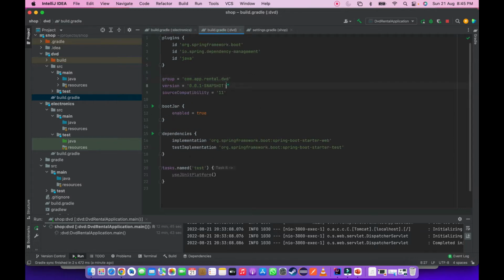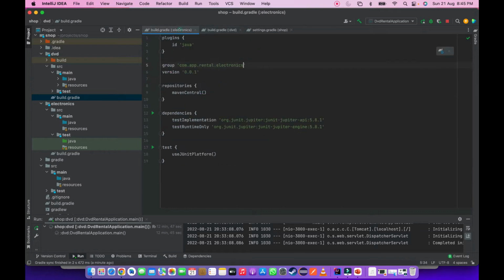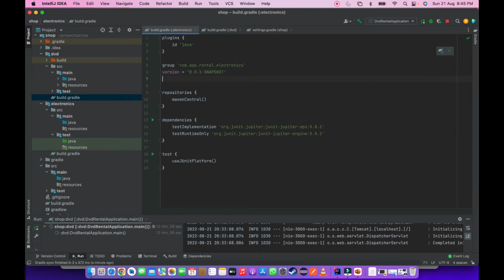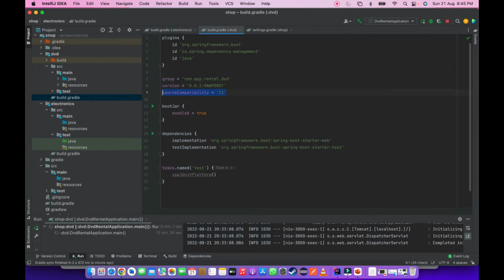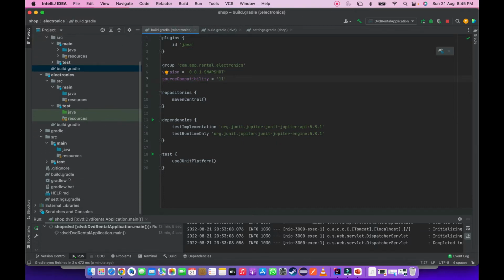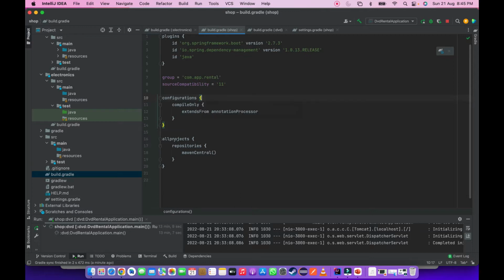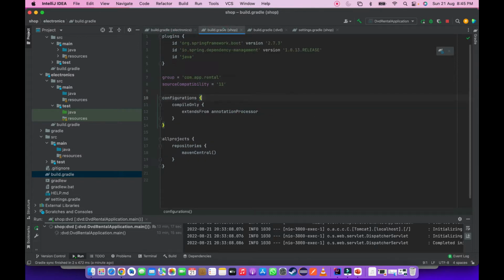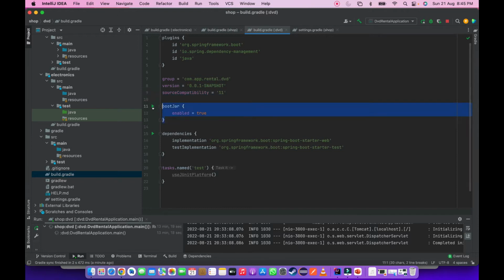I'm doing the same version, so you don't have to change the version name. Source compatibility is the Java compatibility version, so that is Java 11. I don't think we need these repositories, because our root level build.gradle file contains all of these, for all projects which we have included, the repositories Maven Central. So I can get rid of these. Another thing is that we have to add the boot jar, because this is a jar file we are going to create, and it should be a boot jar. It will run on Tomcat.